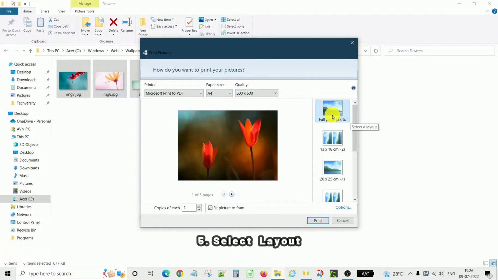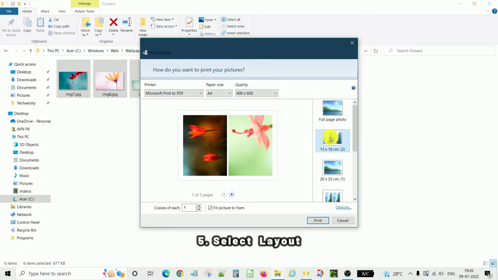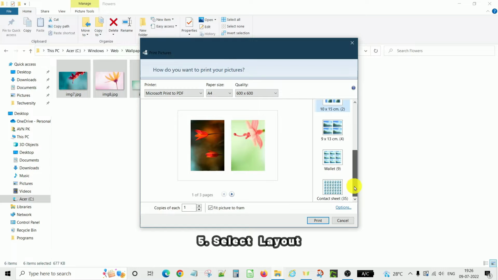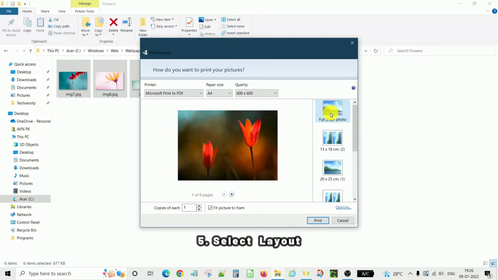Now in the third, on the right side, you see the multiple layouts. So you have to choose one of the layouts for printing the images in a PDF. So you have a choice to choose any one. I keep it as it is, that is a full page photo.